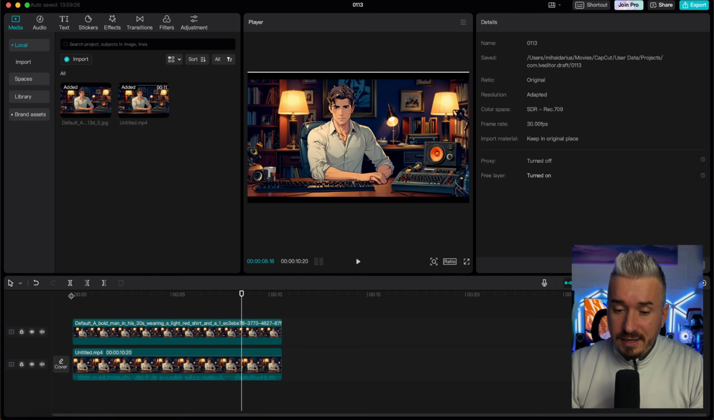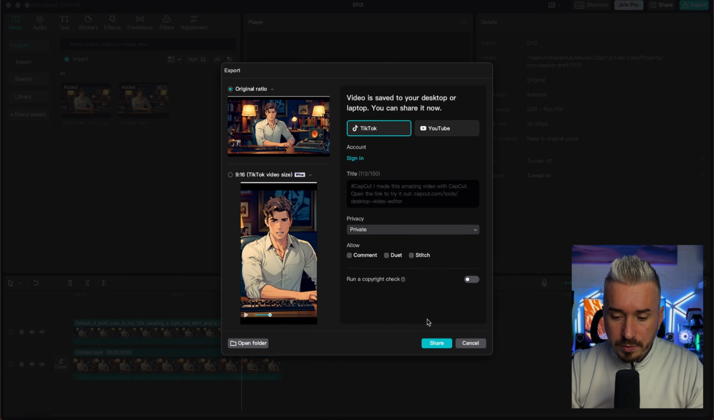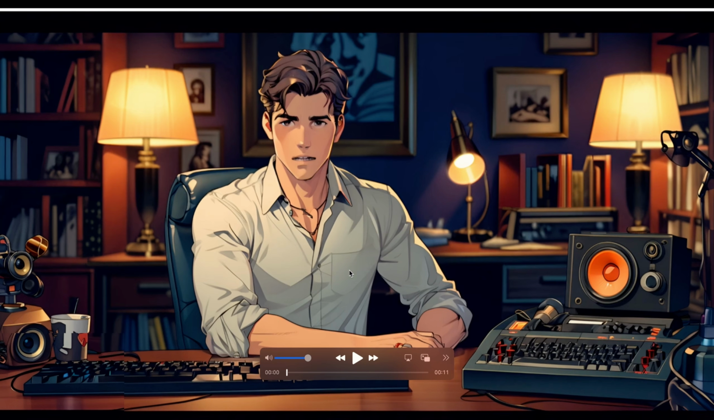Yeah, and basically this is it. Now, if you will edit your video in CapCut, that's really cool. But if you want to export this file, for example, just go ahead and click on export and change these settings if you want to, like 4K and so on. Just click on export and it's going to be exported to your computer. Now let's see the final result.